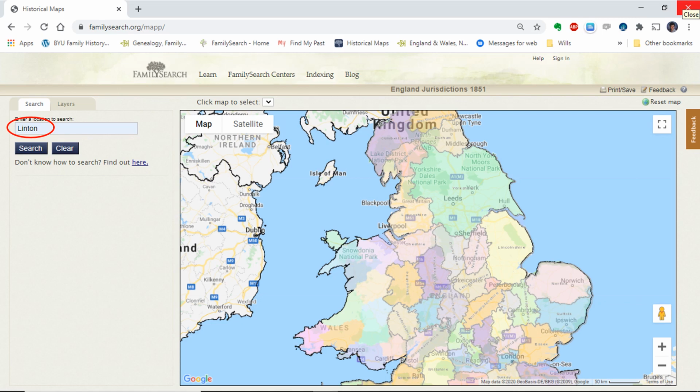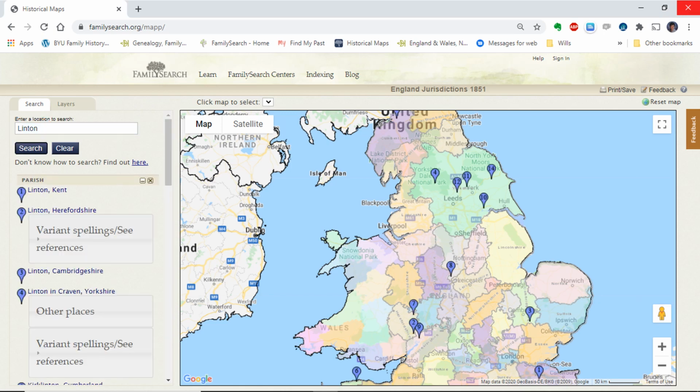You will notice on the left-hand side there is a section that says Search. This is where you will start to use the map. The map's default search is for a parish and county. As we click on Search for Linton, you can see that there are 14 occurrences of Linton dotted all over England. So which Linton did your family come from?